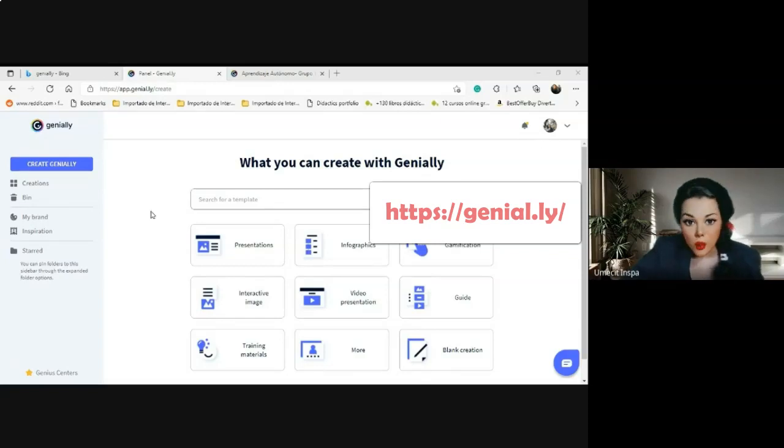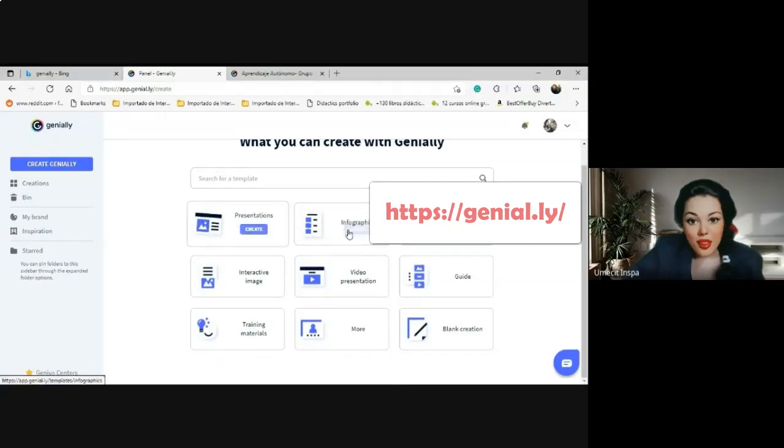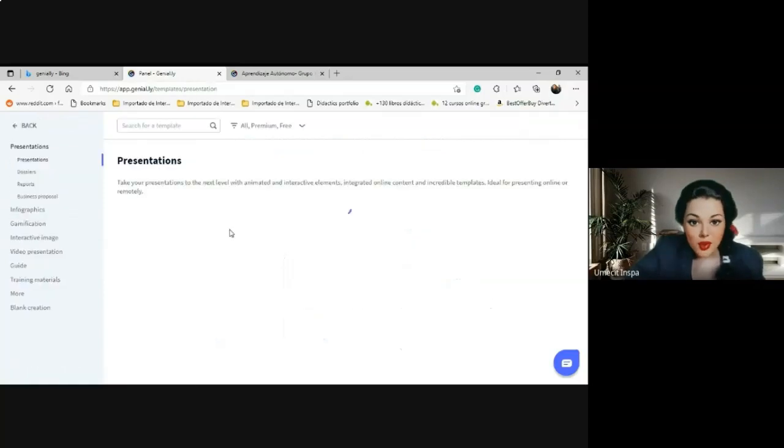Once you are here, you will have the options to create your Genially. Okay, this is like PowerPoint but more interactive. You have options for presentations, infographics, gamification, interactive images, video presentation, guide, training, materials, and more. So let's create a presentation. This is the option that you have to select.